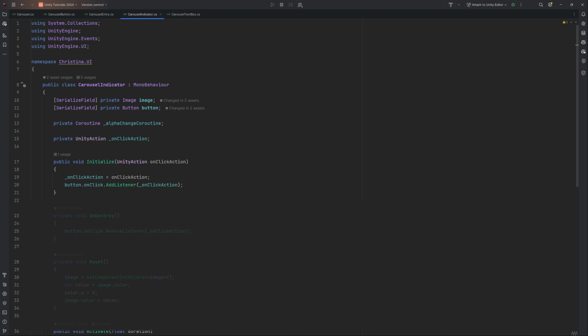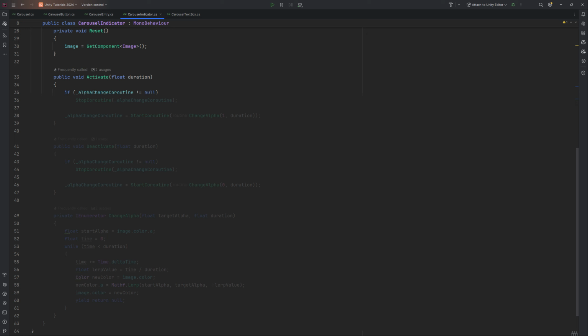Then we go to the button component of our indicator and add a new listener to onClick, which basically means the button will call this method when it has been clicked. Whenever we add a listener, we need to remove it too. So in onDestroy, which gets called when the object it sits on gets destroyed, we remove the listener in a similar way. In Activate, we stop a potentially running routine and start a new one fading alpha to 1. In Deactivate, we do the exact same but fade to 0 instead.